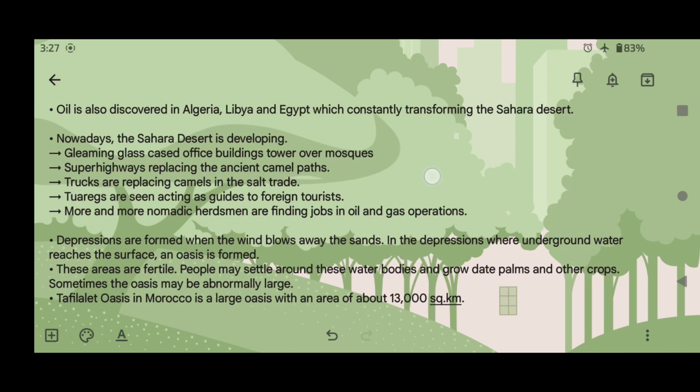Nowadays, the Sahara Desert is developing. Gleaming glass-cased office buildings tower over mosques. Superhighways are replacing the ancient camel paths. Trucks are replacing camels in the salt trade. Tuaregs are seen acting as guides to foreign tourists. More and more nomadic herdsmen are finding jobs in oil and gas operations.